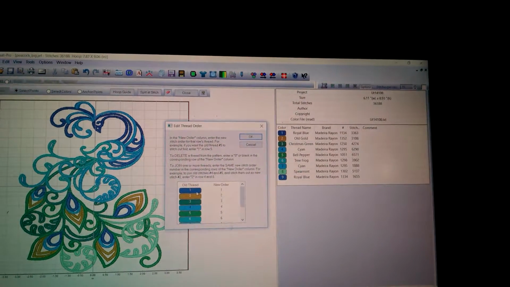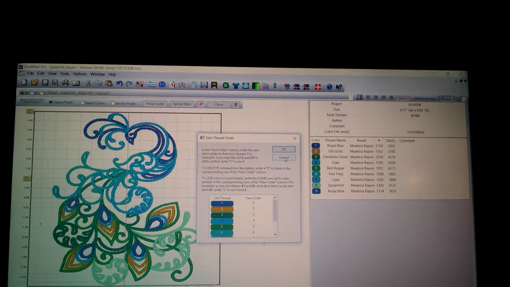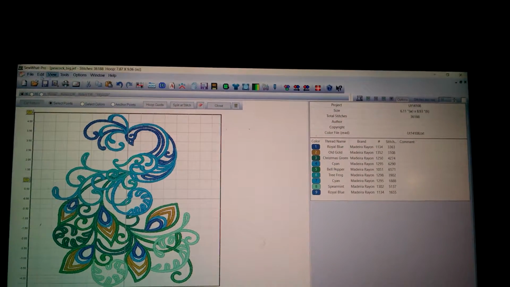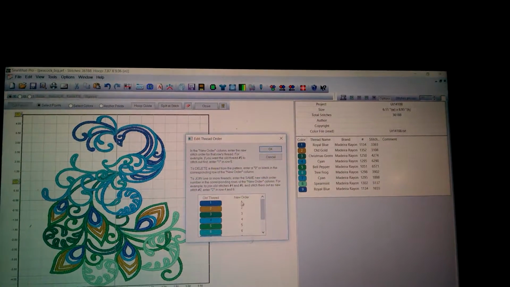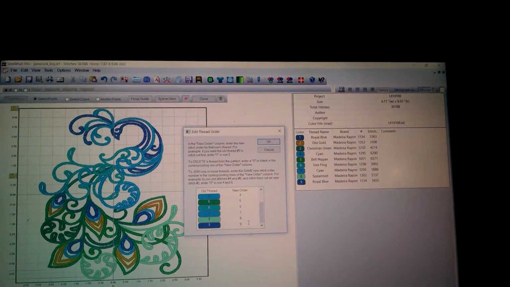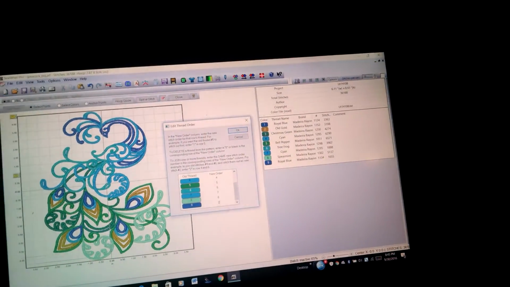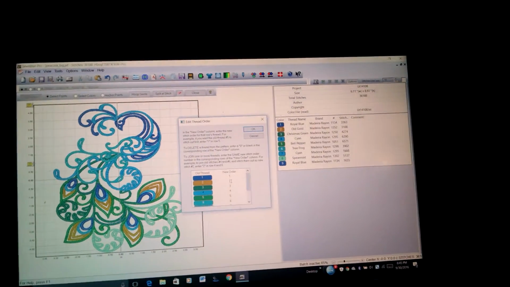So right now I have it 1, 2. This is in the, you went to edit. Sorry, I was talking, didn't tell you. Go to edit, order threads. This is number 1. This needs to be number 2. And you're going to have to do this and renumber it. I know it looks like it's kind of a pain, but it's really worth it to do this.